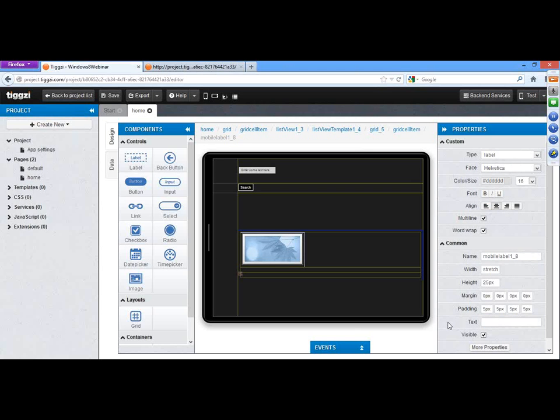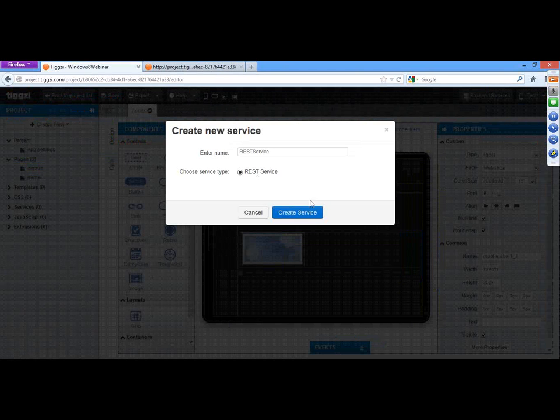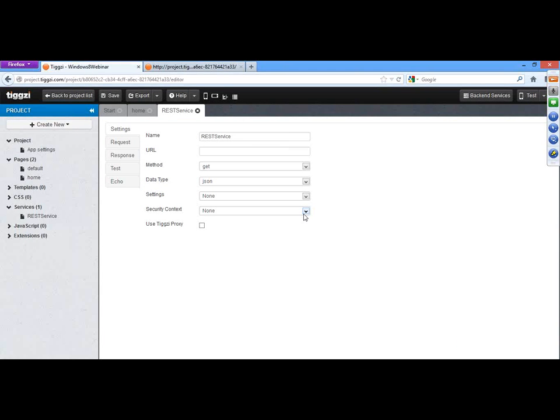Okay. So hopefully this kind of gives you an idea. Of course, you can create multiple screens or pages or views. But for us, the next step will be to get the data. And for that, we're going to define a REST service. So let's save. Let's go to create new service. And a REST service right here. I'm going to click create service. Okay, and this is the service editor.